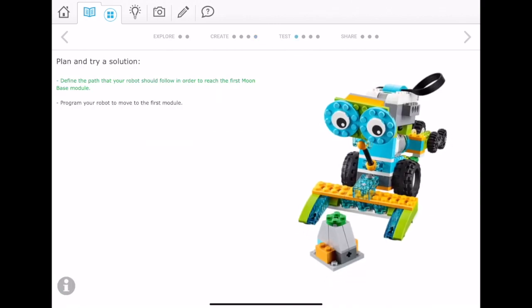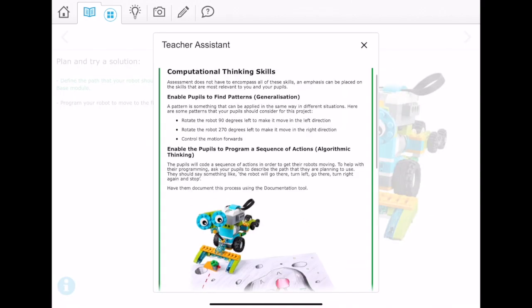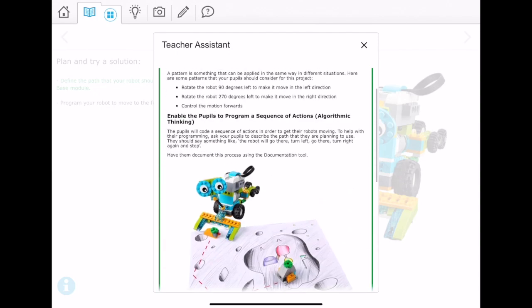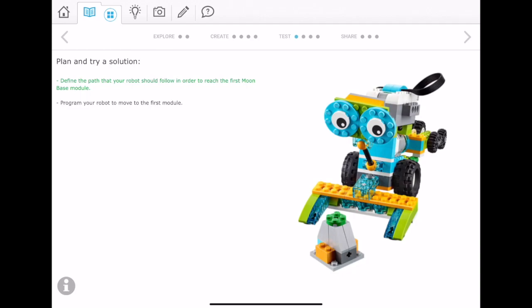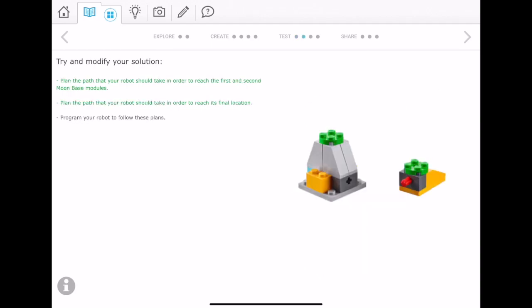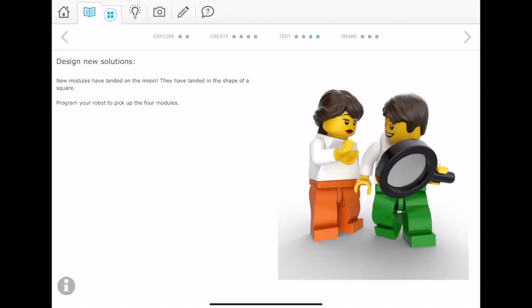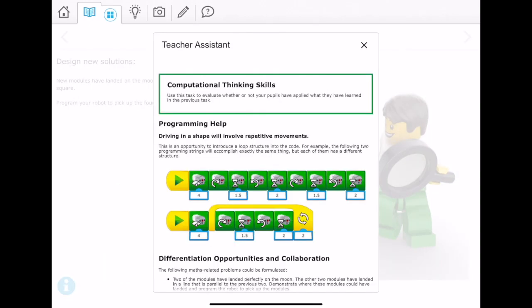Into our test phase, and again lots and lots of guidance and lots of help. At the end of the test phase here, we've got some differentiation opportunities and again suggestions for collaboration.